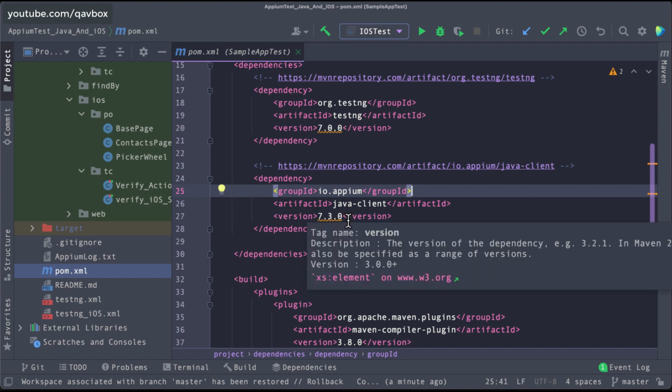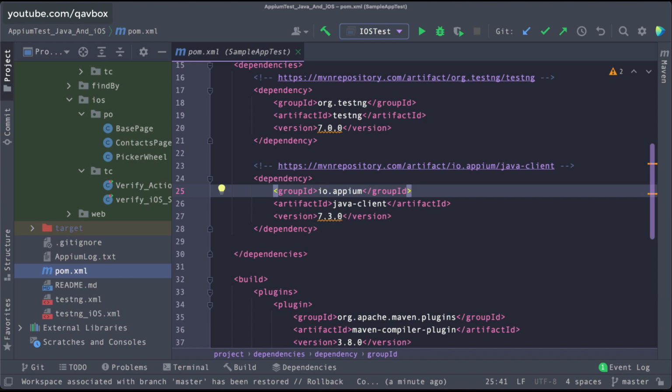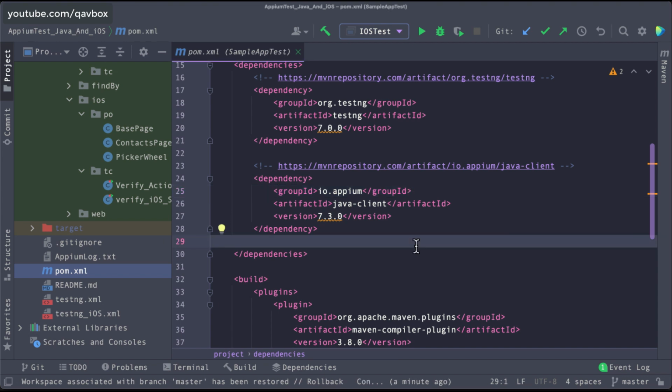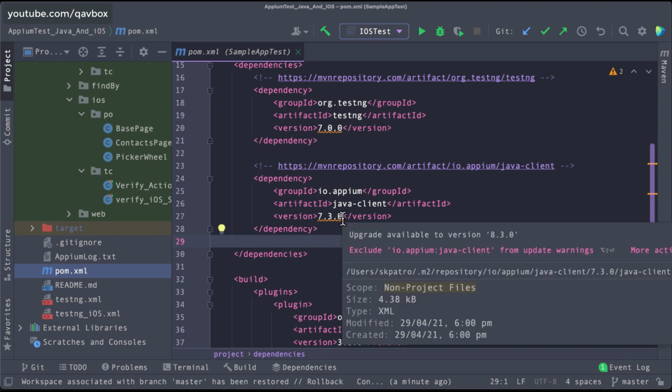Appium also launched the 2.x version, that is the Appium server. We have already seen how to download and install the Appium server and the drivers, so this is kind of a continuation of that. Even the Appium Java client changed from 7.3.0 to 8.3.0, that is the latest one.